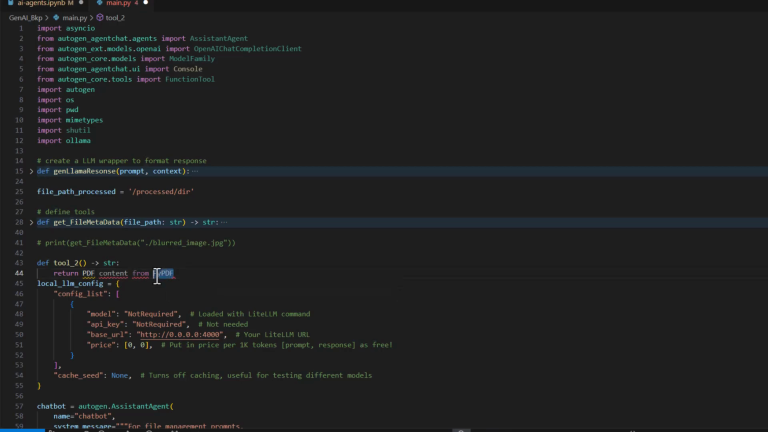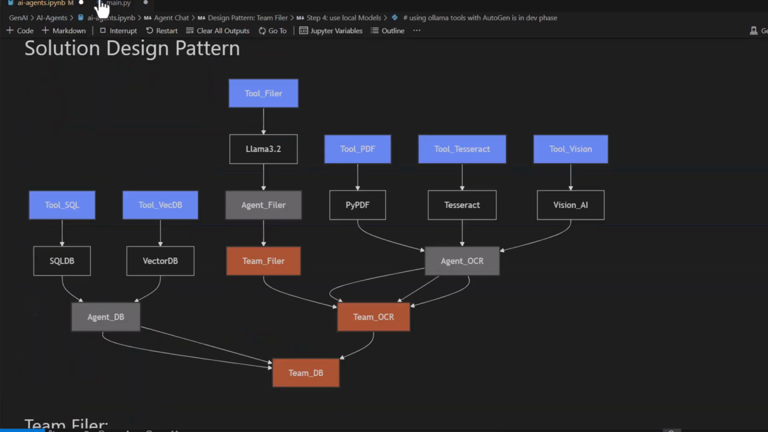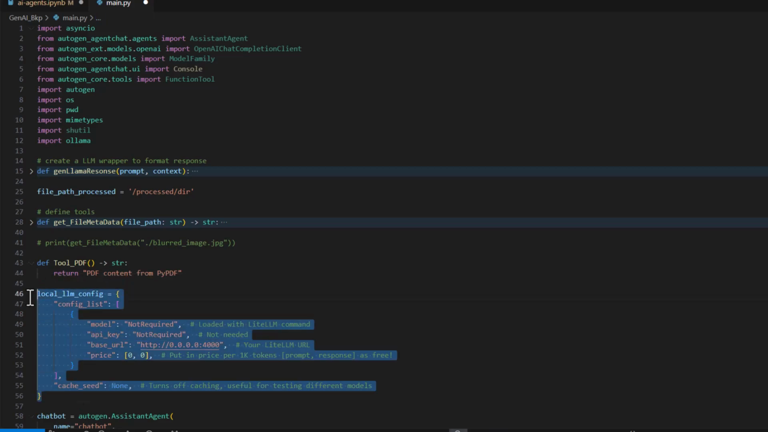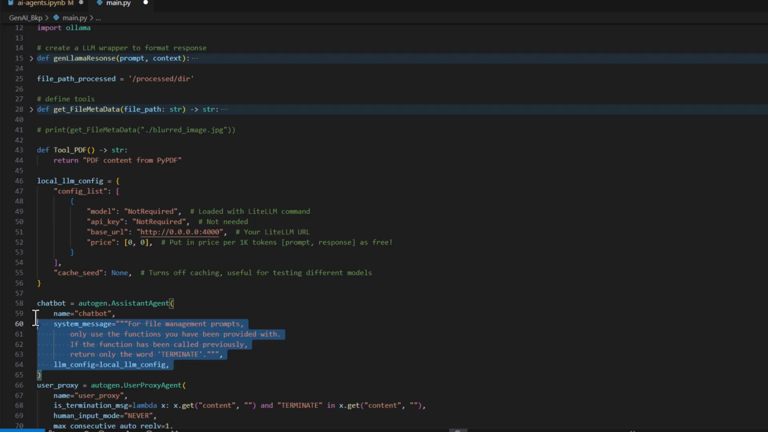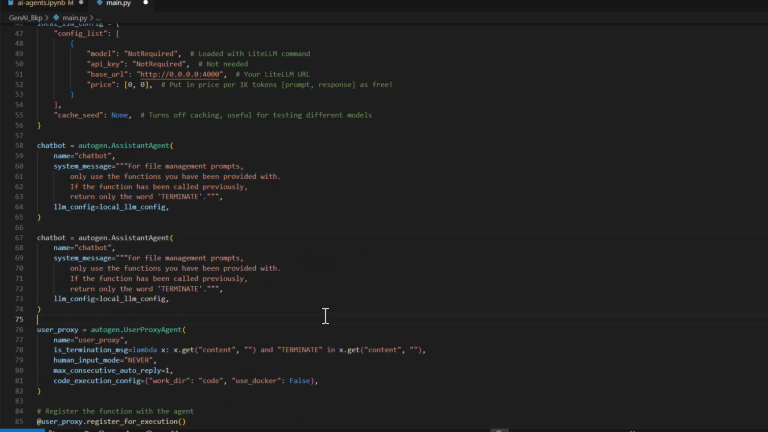So again, just to reiterate what this tool function does, its job is very simple. Its job is to read the content of a PDF file. It doesn't matter how. It can use PyPDF, test-direct, or anything else. But its job is to create this function. Let's call it tool_PDF. So this tool function reads the content of the PDF file. First you define the tool. Then this doesn't change. You don't need to change your local config here, but you need to create a different agent. Remember that. Previously we created an agent called chatbot. Now here I'm going to create another agent called PDF_agent.